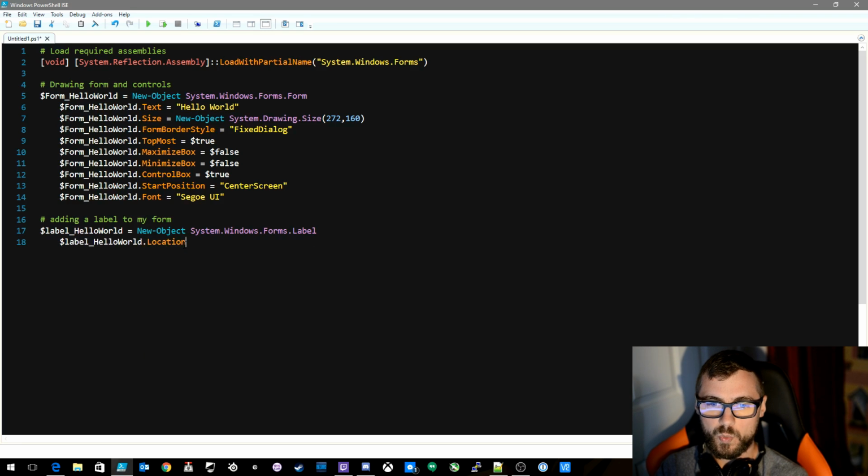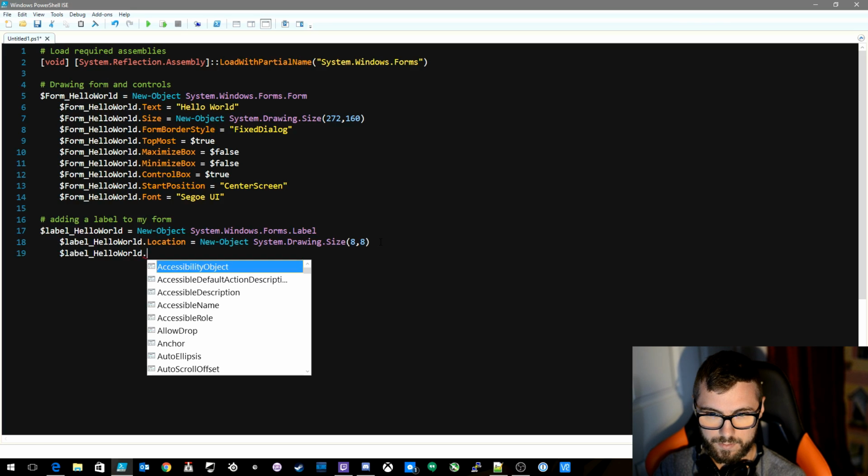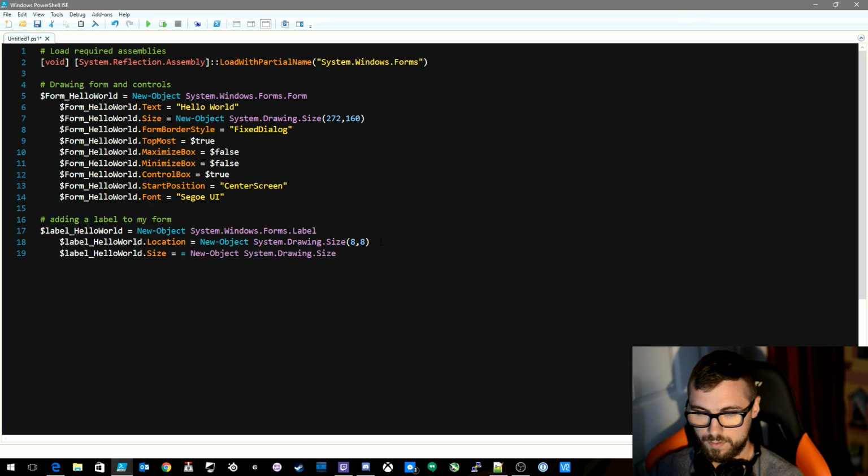Location, where it's going to be within the form. So once again, we need to use new object System.Drawing.Size, and we're going to put it at 8,8, and the size of it is going to be 240 by 32. So that's the X, how large it is, and the Y, how high it is. Usually you want to keep it within the limits of the size of your form.